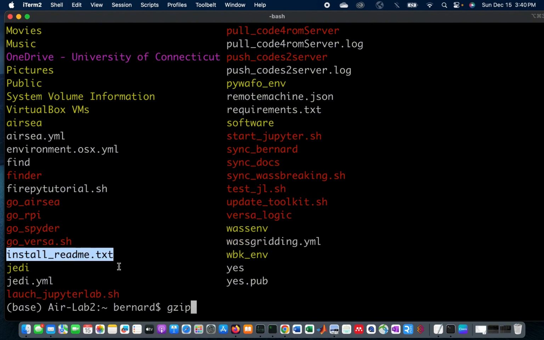If I want to zip that one, okay, let's try. I've not tried zipping a folder. If I want to zip this one, I just hit enter, and that worked. Now the readme that I had before has turned into this, so it's the zip format of that.